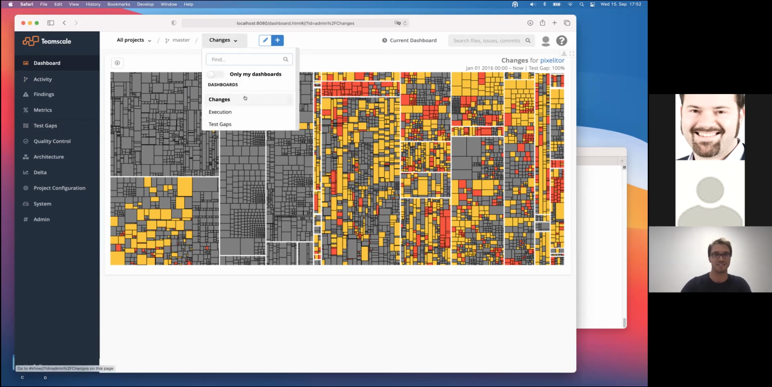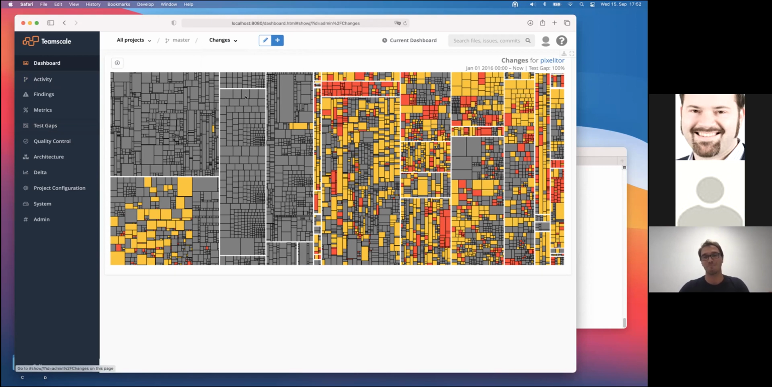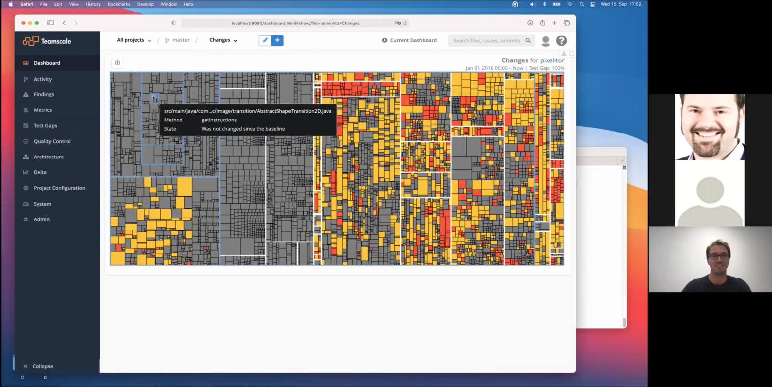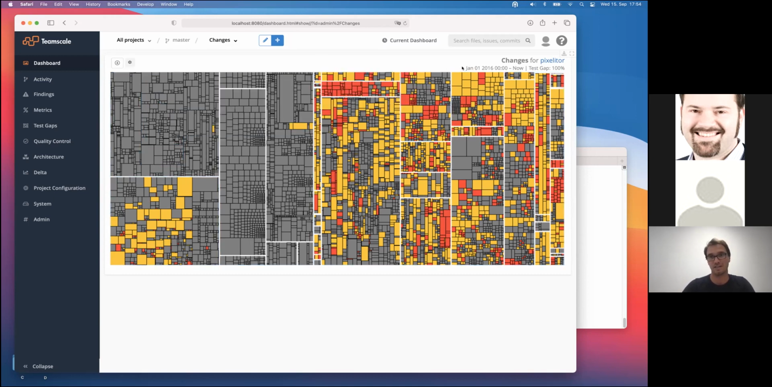Let's start with the changes. And now you see the test gap tree map in an interactive version. So if I hover over one method, I get shown which method it is. As a repetition, all the green rectangles represent methods that are not changed since some baseline, since some start date of the analysis. We have the date right here. It is the 1st of January 2016. That is our baseline for today. And the analysis respects changes until today.